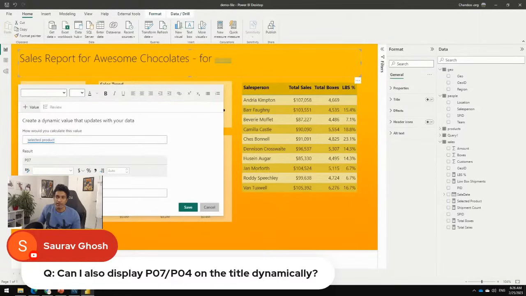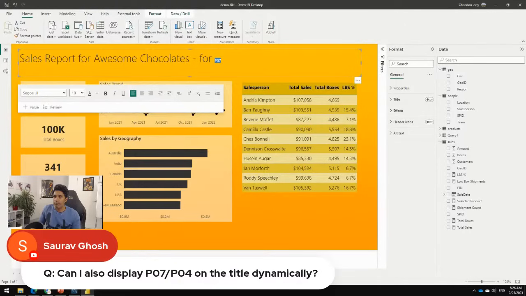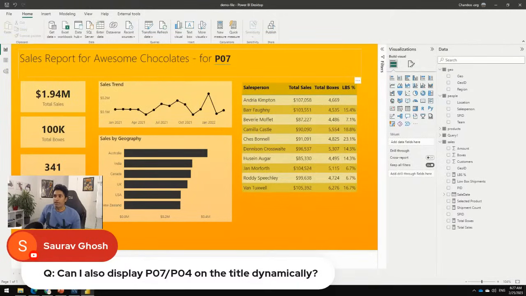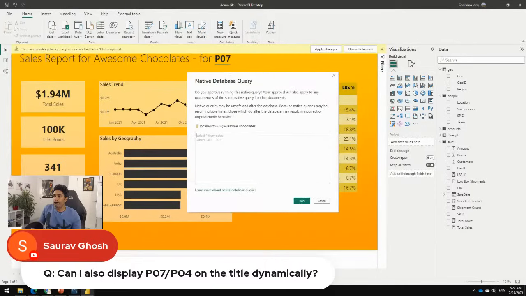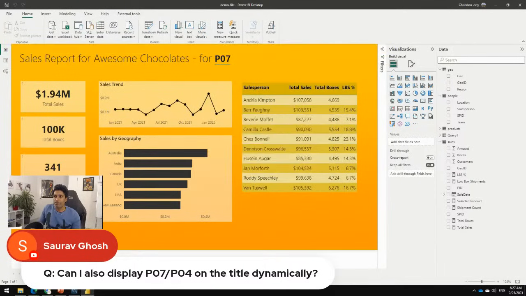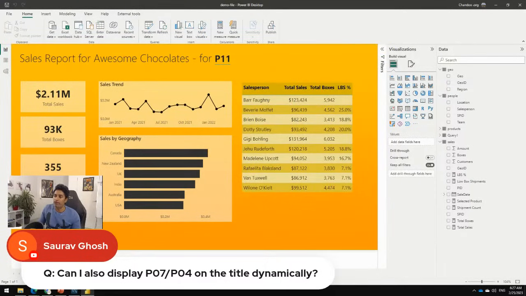So selected product, that is the measure name that we have generated, and then save this, and it comes up as a text value, so you can apply the same rules of formatting that you have done. For example, I'm going to make that bold. So that will be the title, sales report for awesome chocolates for P07. It's fully integrated, so if you change your parameter, let's go and change this to P11, and then run this, it will have that.